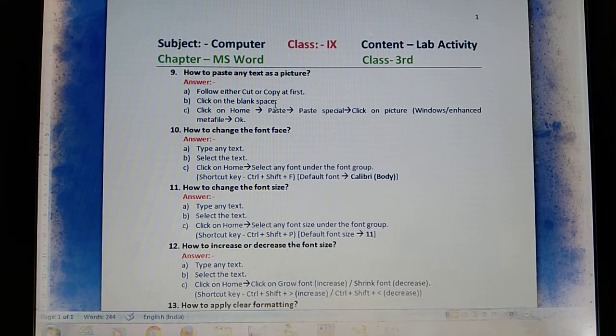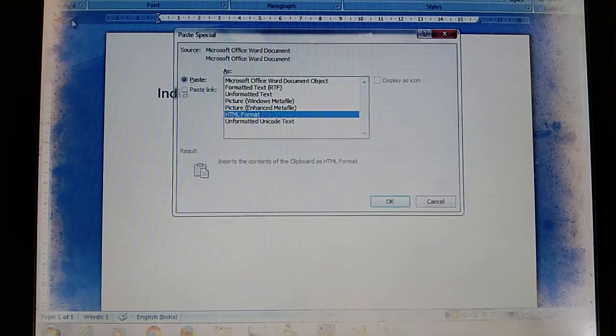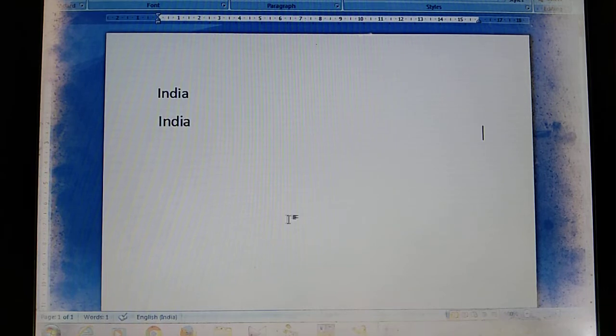Click on a blank space, then click on home, arrow paste, and then paste special. Either click on picture, Windows or enhanced meta file. Look at here, again I open it, click on the blank space, then click on home, arrow paste, then paste special, then pictures, either Windows meta file, then click on OK. What is the basic difference between the above text and bottom text?